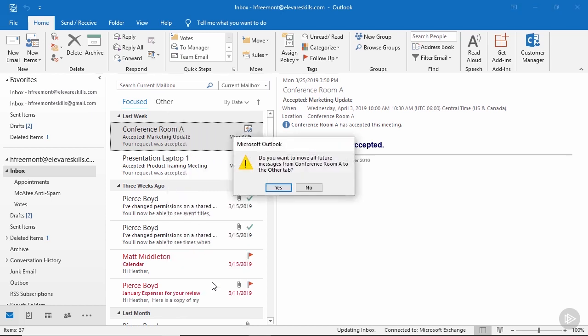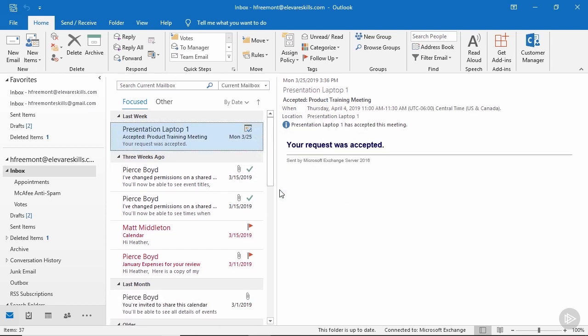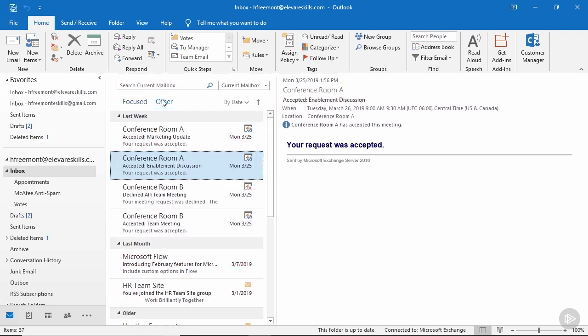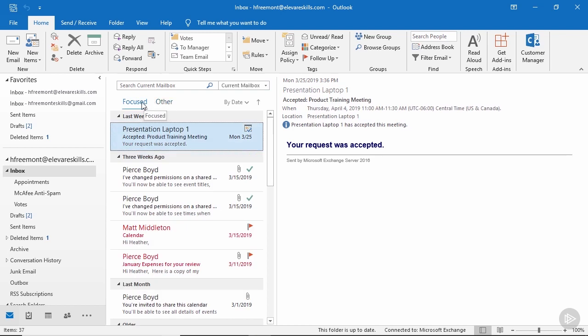If I choose that option, I'll receive this warning message. Do you want to move all future messages from Conference Room A to the other tab? And yes, I do. And once I choose that option, that message and all future messages will be sent to Other. And that is how you can train your focused inbox.